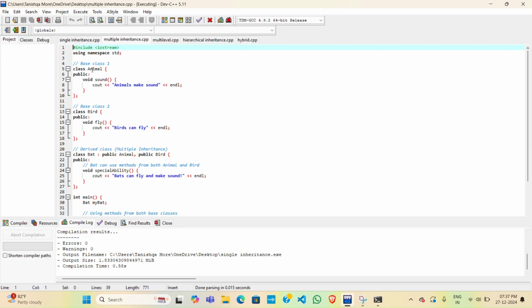Base class number one, class animal. Public void sound, cout animal makes sound. This is the same as the previous one. Base class 2. Now this is the base class 2. Class bird, public void fly. Now here we have used the function void fly and cout birds can fly.